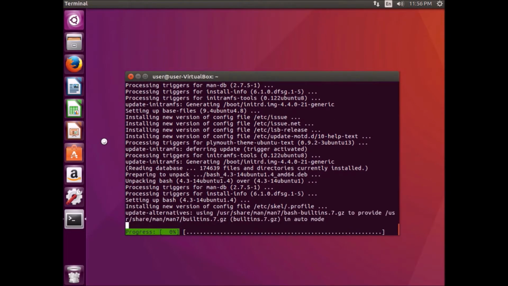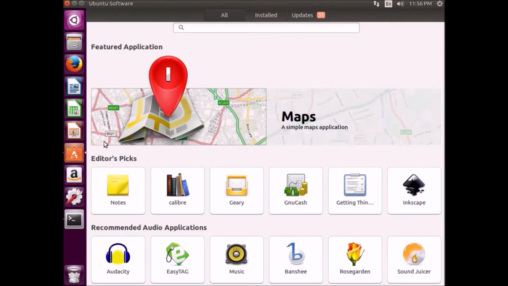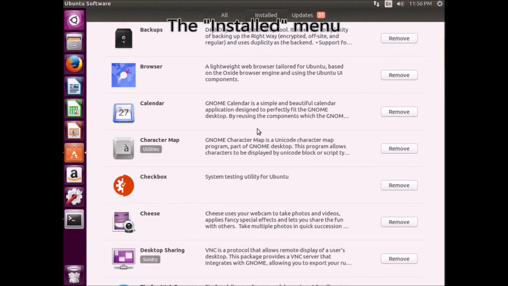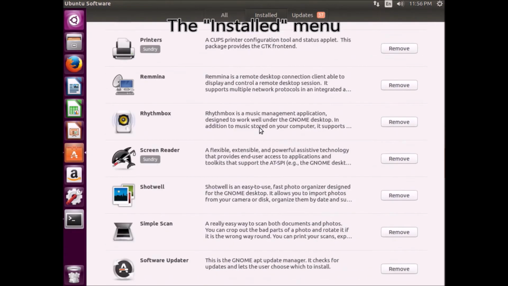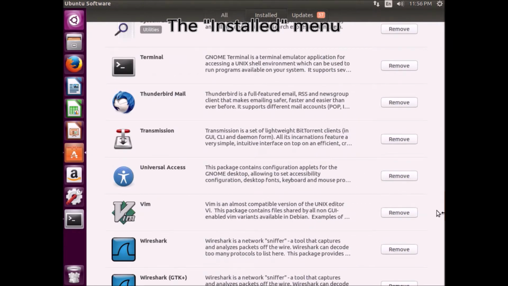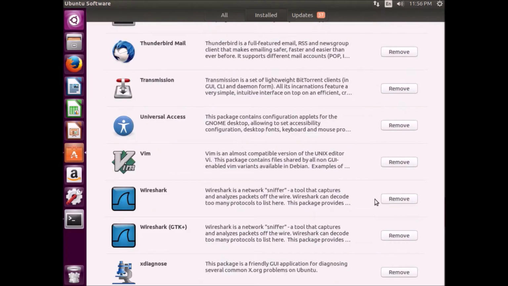Along with using the command line to install programs, you can also use the Ubuntu Software Center, which is this. From here you can see the programs that are installed as well, and it makes it a little easier than an apt list, although it's not as extensive.